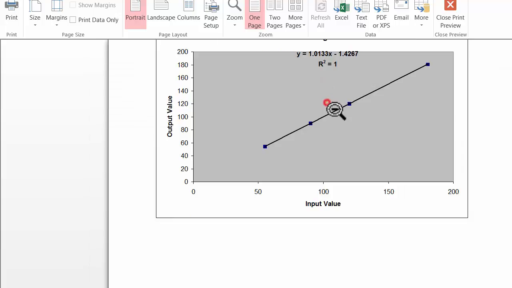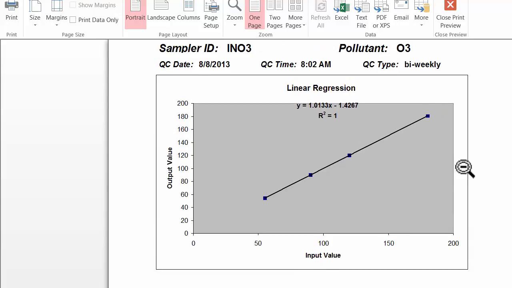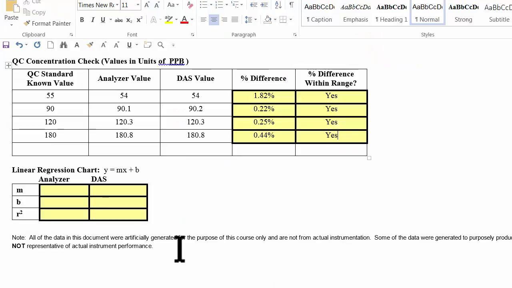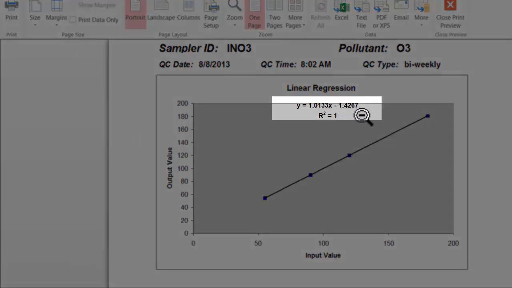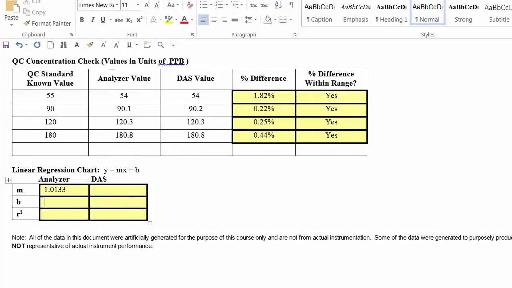Oops, I accidentally minimized. Can maximize again. So my m value, it's my slope value, is 1.0133. So I'm going to fill that in my sheet here. And then my y-intercept value is actually a negative value, so I need to put that negative sign in, negative 1.4267. And my r-squared value was 1, and that was for my analyzer.